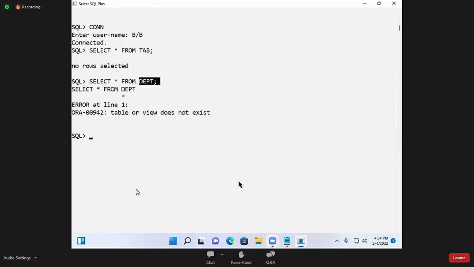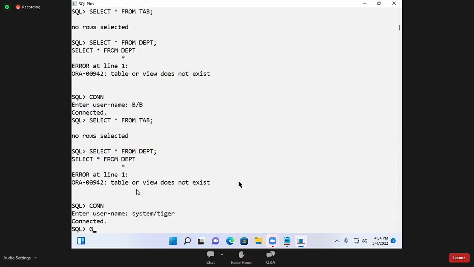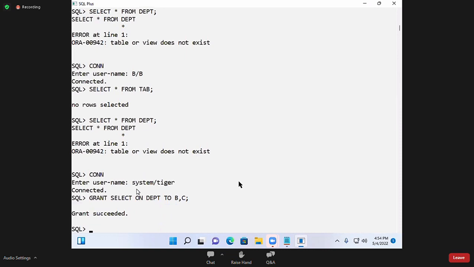Okay. How? What kind of permissions here? The system will give it now. So I'm taking here grant. What is the permission? Select on which table? DEPT. Okay, DEPT to whom? To B comma C. So both people at a time I'm giving. So now which permission did the administrator give? Select.